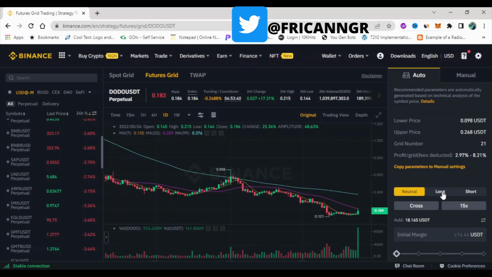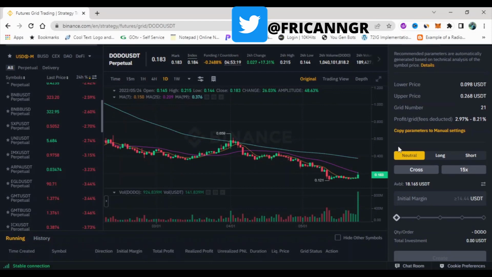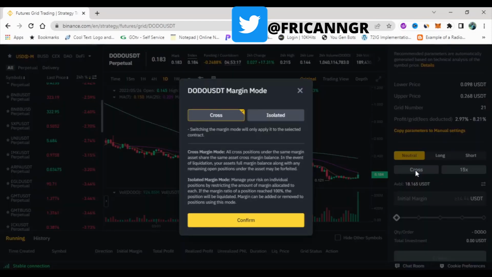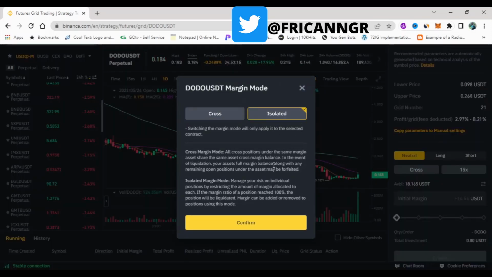But if you choose only long, it means if the market is going down, you'll be losing money. You will not make any money. And if you take shorts and the market is going up, it means you'll be losing. So it is better for you to choose neutral, that is either up or down. You'll be making money from this platform.